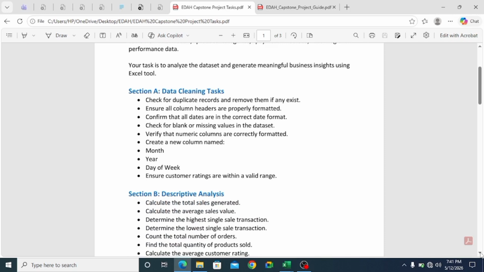Once you get the data, you make sure you check for this inconsistency. Is the data clean? Do we have duplicates? So you need to first of all carry out data cleaning tasks as a team, not individually but as a team. Okay, you are working with your group members. Check for duplicate records. If any, you remove them because it will affect the insights. And also ensure all column headers are properly formatted.